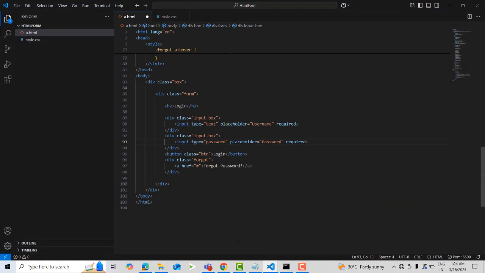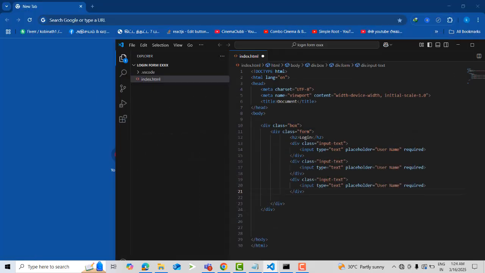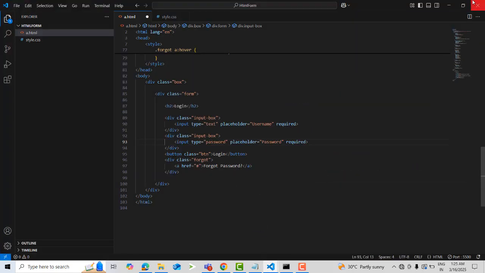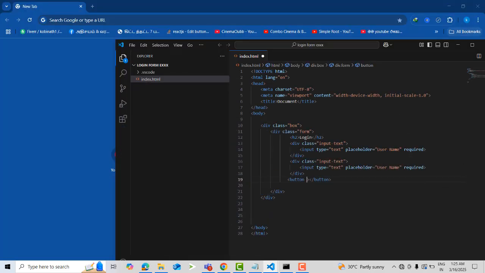After that, we have to create the button. Open and close it. You write class btn login.